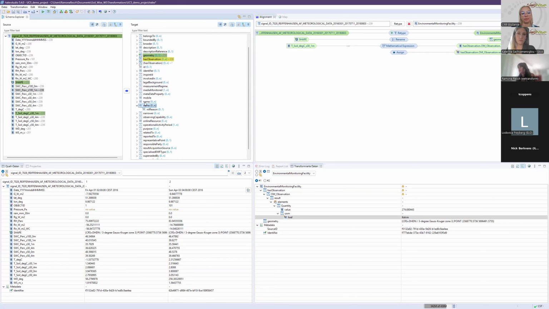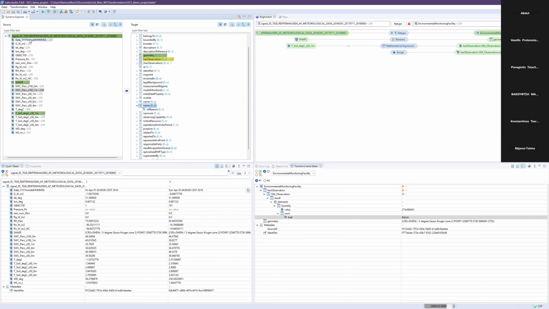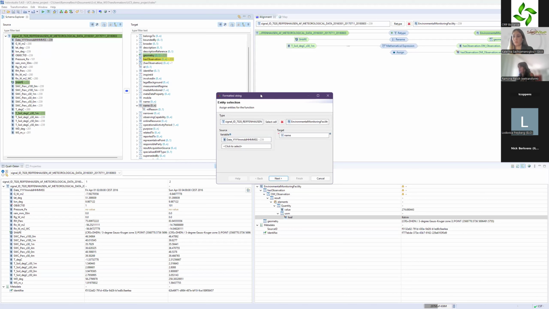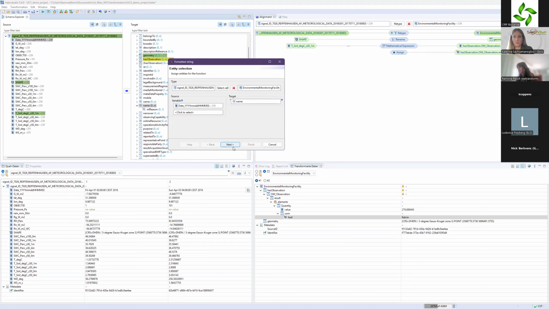My aim is to create a unique name for every object in my transformed dataset, and every object has a unique time step. So I will use the time step for creating the name. In this case, I select data as the time step and the name as target schema. And then I choose the function formatted string. I select this, then we see this window.